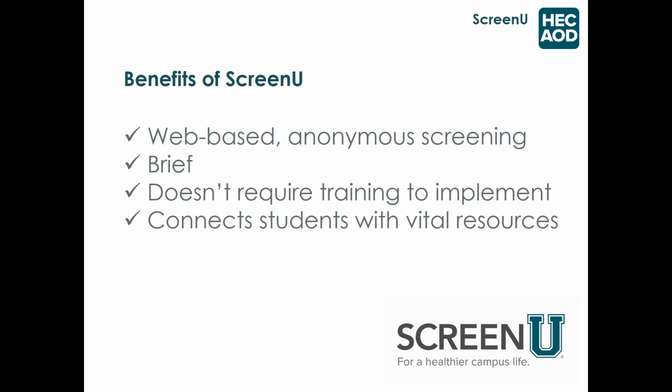One of the things that we like the most about ScreenU is it connects students with vital resources. All of your campuses have resources available to students, both on your campus and within your community. And I'm sure many of you know students who spend their entire 4 years on your campus without ever knowing how well supported they really are and all of the resources that are available to them. ScreenU allows you to upload resources that are important for students to be aware of within your campus and community, and connects them at the end of the screening, putting those resources at their fingertips.